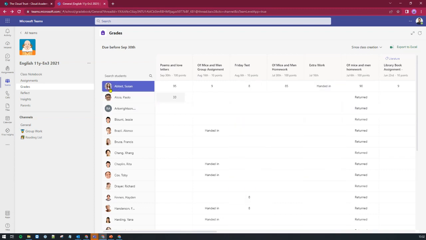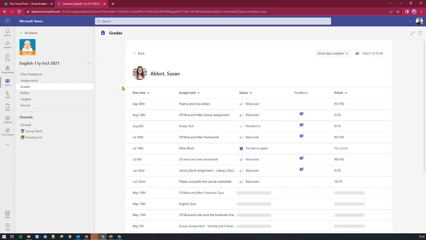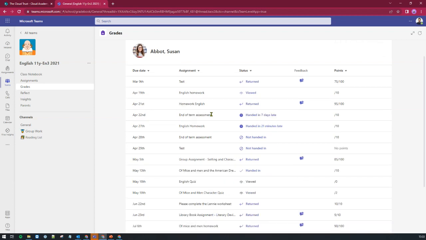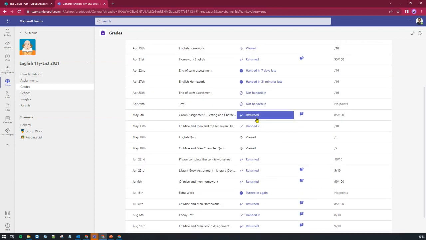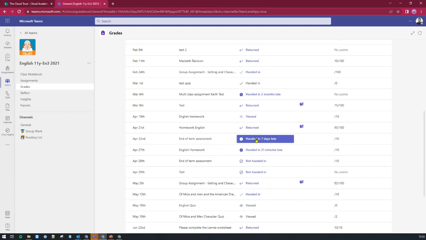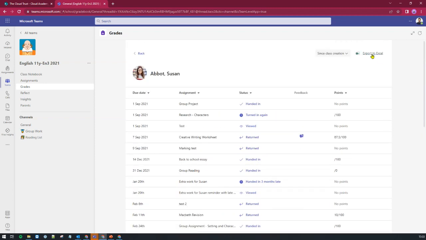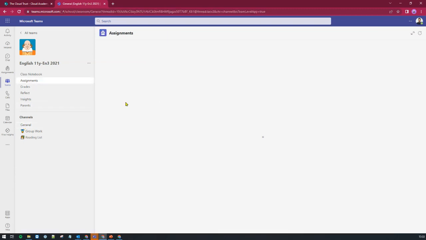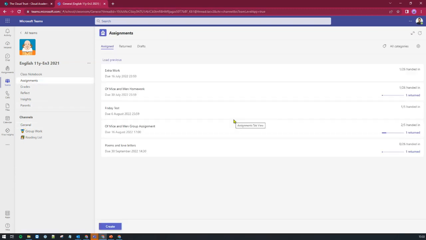And also, if I click on a student, in this case Susan, I can go into each student individually and look at their grades. Again, it will give the due date, and I can change all that up. Then we can sift and sort through all of their grades here as well, and again, we can export that out to Excel. To go back, I can just click back to assignments, or go back to my general channel. Either works, and that will take me back to the beginning again.